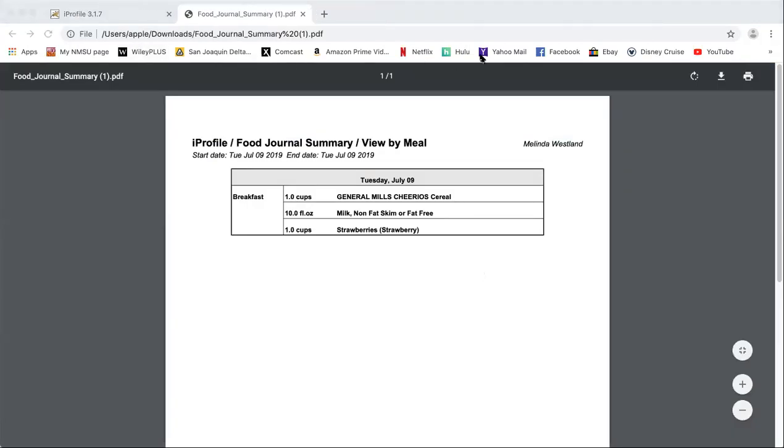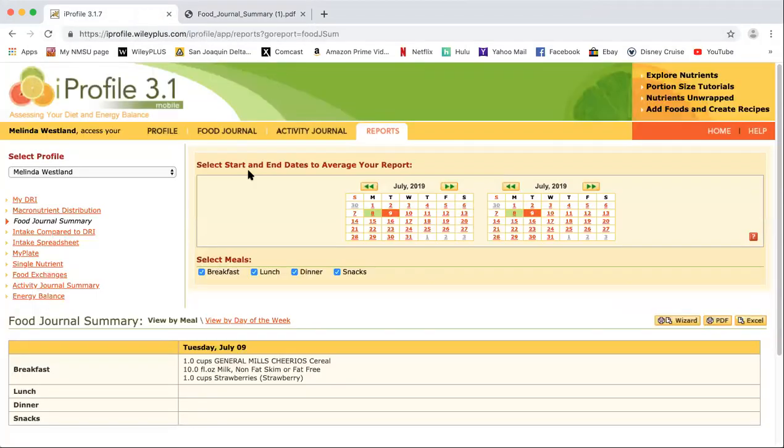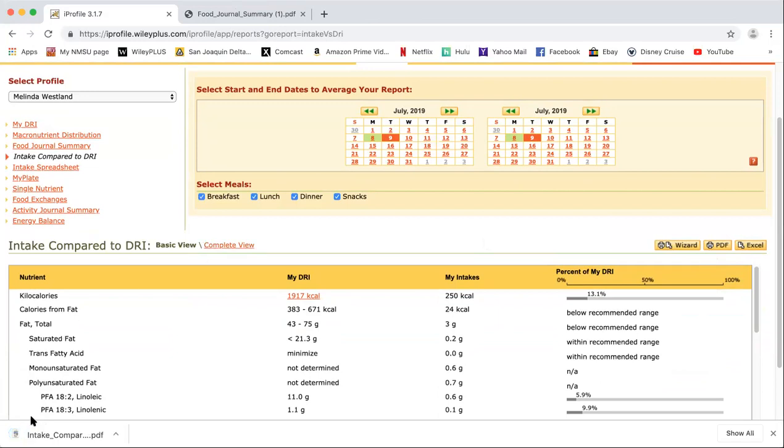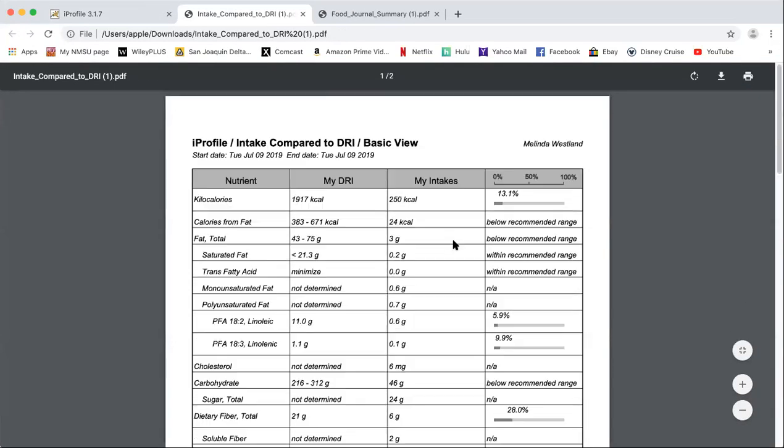All right, now I'm going to go back and get to my second report. So if I go back to where I was, here are my reports over here on the left-hand side. Looking at your paper, the next one you need to download or print is your intake compared to the DRI. So it's kind of like, how do you compare to the recommended averages? So intake compared to DRI. I click on that one, and then again I'm going to see my information here, and I'm going to click PDF. And again, if I click onto that, it's going to show me my report for that day.